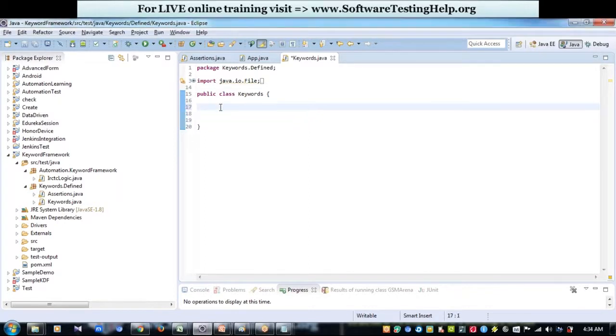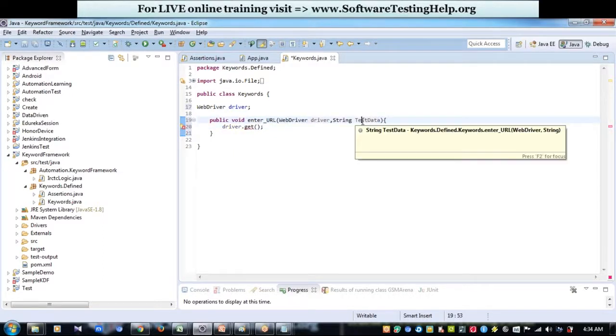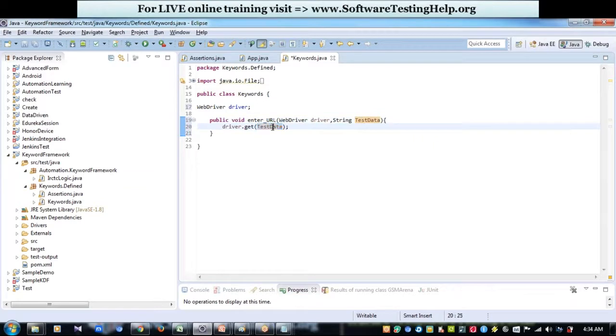So I create an object from my driver, and then I'm creating a method called enter URL. Then I say driver.get, which is the function that helps me to do this action. And here I'll pass the URL. This URL, I'm going to get it from the user. So whenever the user calls this method, he'll just pass the URL as a parameter. So I will pass it as a parameter, and that in turn I will assign it over here.